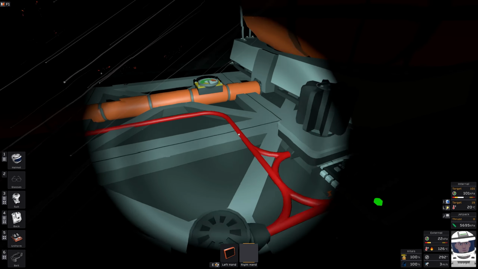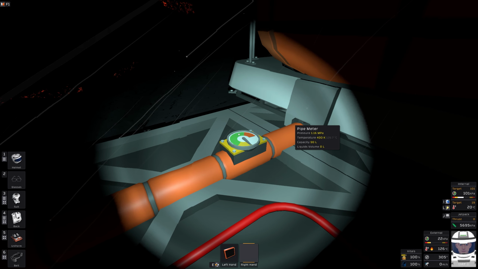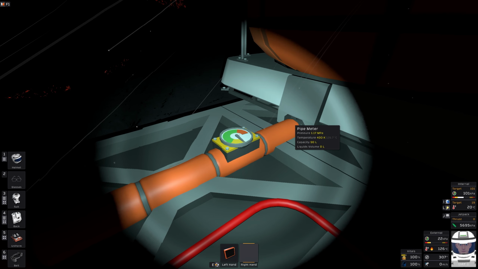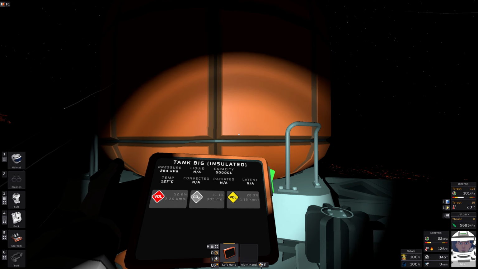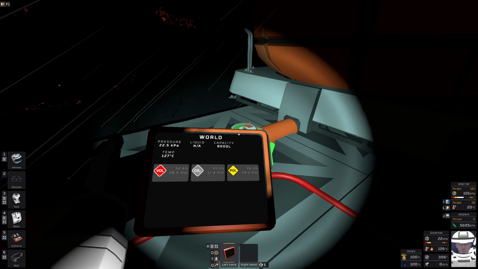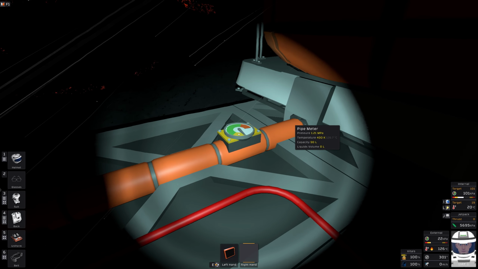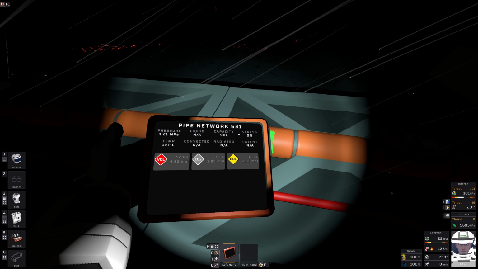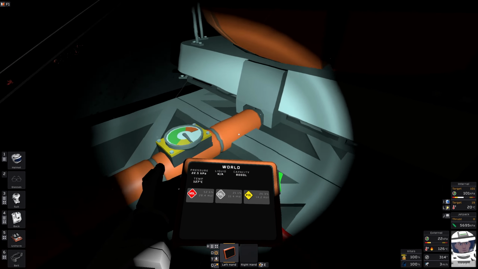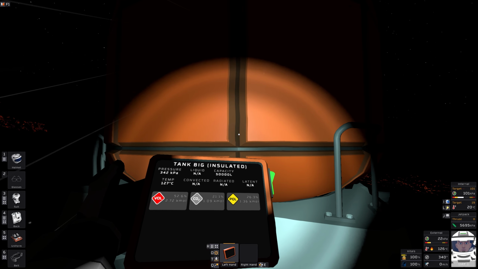Huh. Pipe meter says 1. It's just moving gas so quickly, it overpressurized the pipe. Huh, I didn't know that was possible. I thought they're always the same, but I guess not.